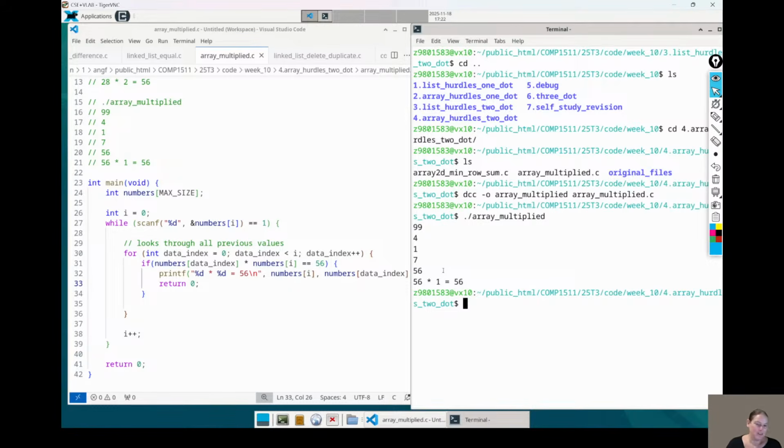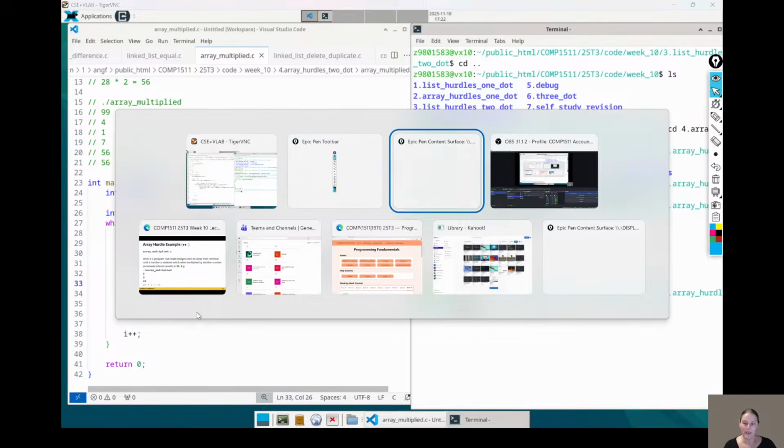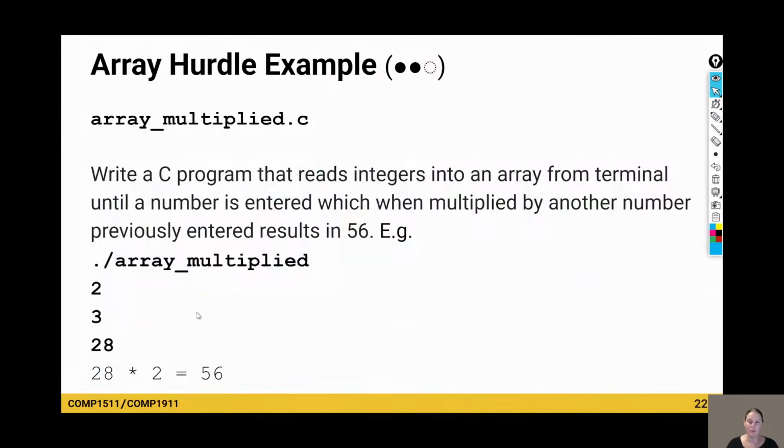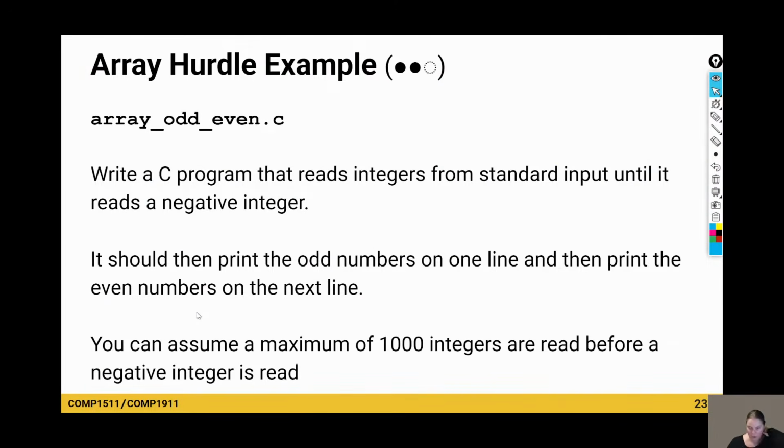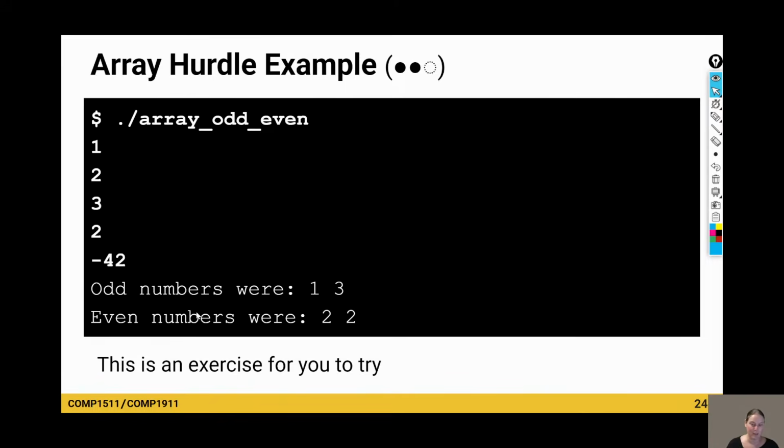Okay, so this is the other style of 2-dot questions that you could expect, where you write basically a whole program. And again, I've included another one that you can go and have a look at and try yourself. This time, it's just reading integers from standard input until it gets a negative number. That's what stops the loop. Then after the loop stops, it is printing the odd numbers and then the even numbers. So you can go try that. That's another one where you basically write the whole program and you read in the data.